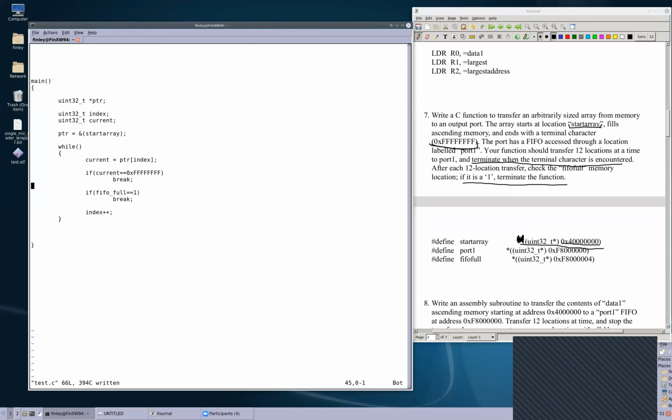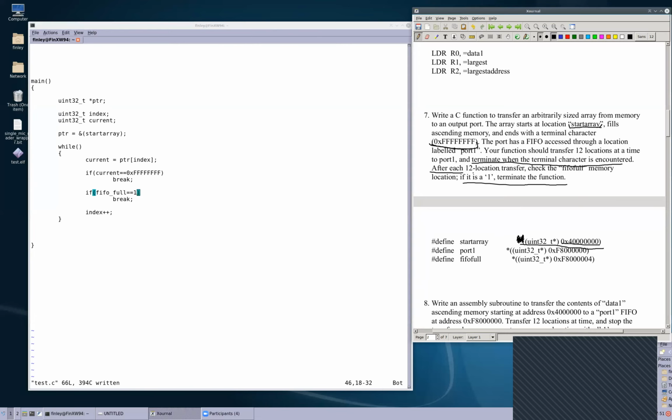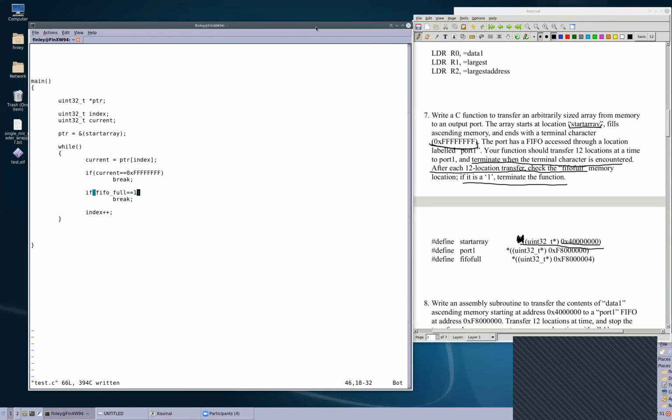So the other condition, you should go to that. It told us you check the FIFO full every 12 transfers, right? Yeah. So you don't check it every iteration of the loop. You check it every 12th iteration, right? After 12 location transfers, check the FIFO full memory location.